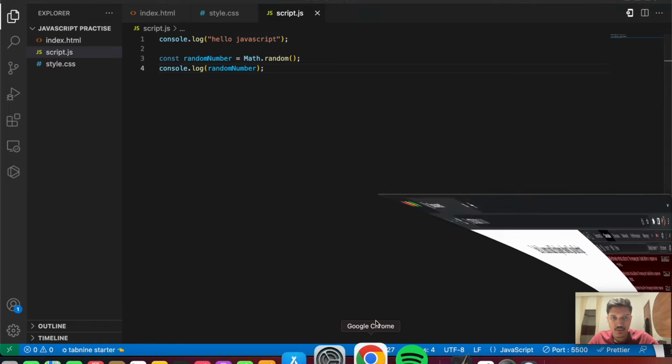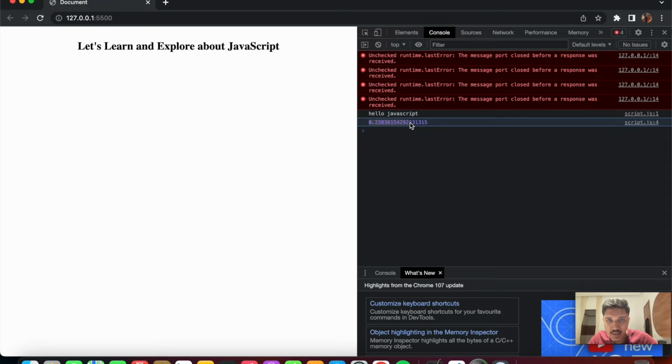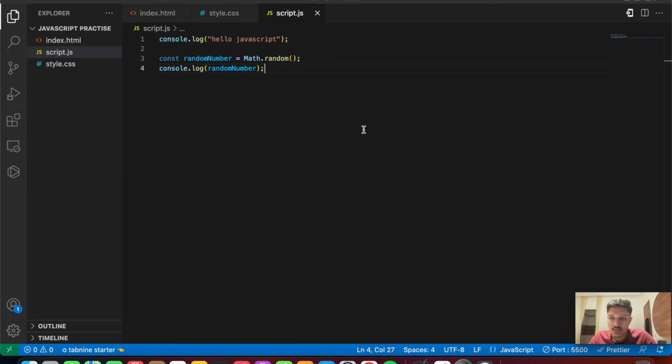Let's come back to our web page. Yeah, so there you go. We are getting the random value from 0 to 1. Let's refresh the web page once. So there you go, 0.7, 0.9, and 0.9 again, 0.5. This way, every time you refresh the page, we are going to get a random value.